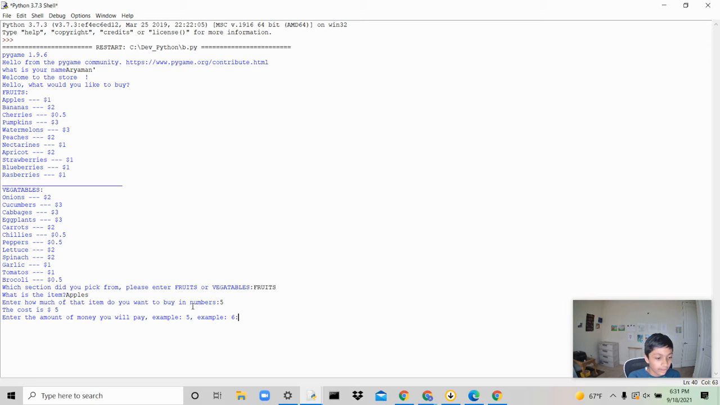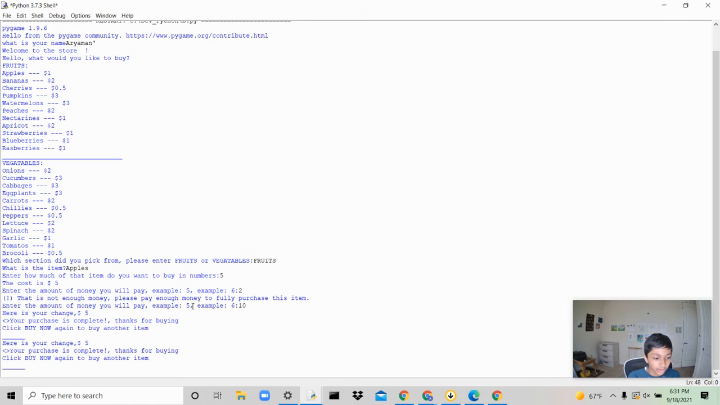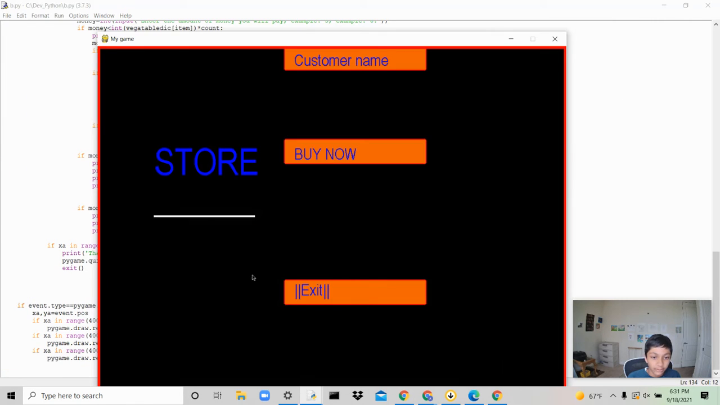So the cost is 5 and enter the money I have to pay. Let's say I paid $2. That is not enough money, so it gave a warning and is telling me to pay again. Let's say I pay $10. As change, I could buy another item, and my change is $5. It's thanking me for buying.